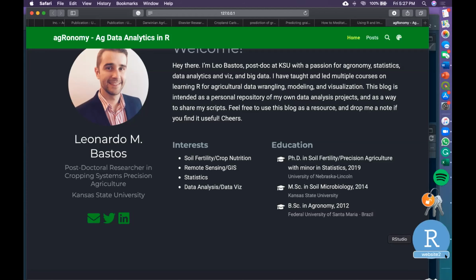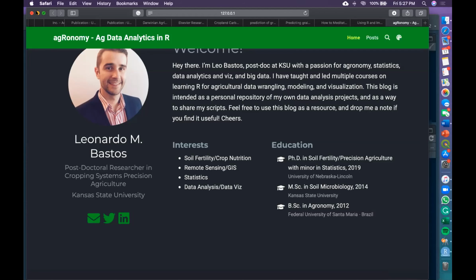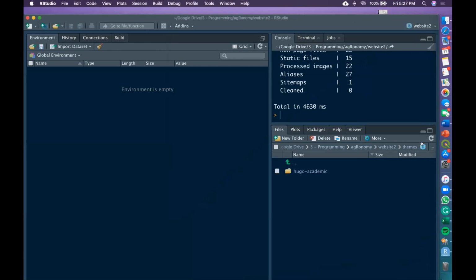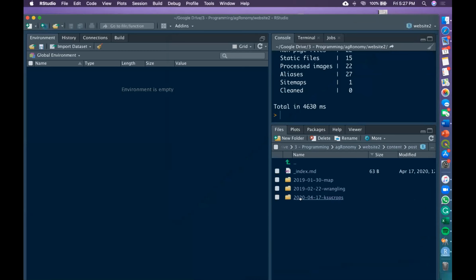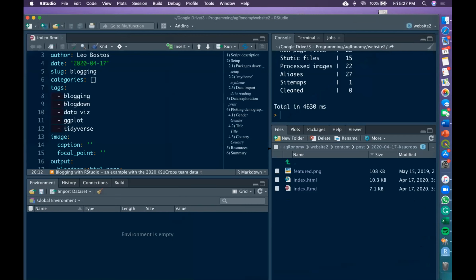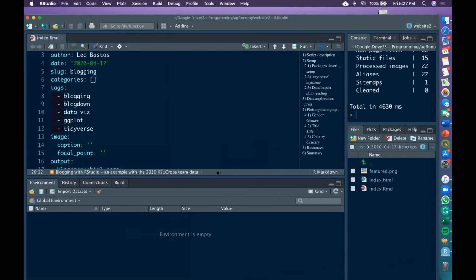Okay, so I want to show you guys today's post pretty much. So I'm going to come to the main folder, go to content, post, and I have already created it. So I just want to show you what it is. And I'm going to open it, it's an R Markdown file. So very similar to if you were doing analysis yourself.